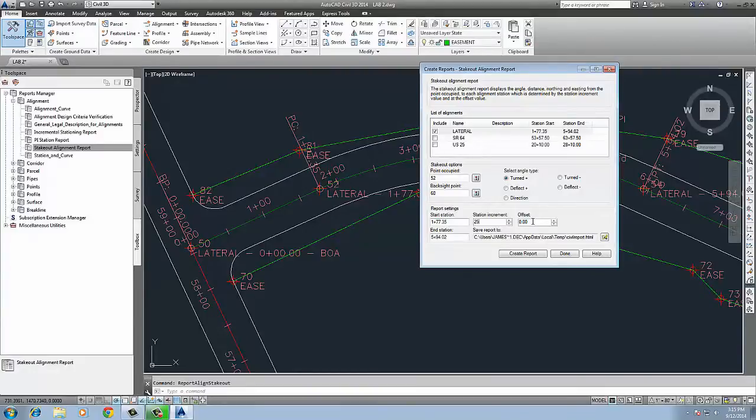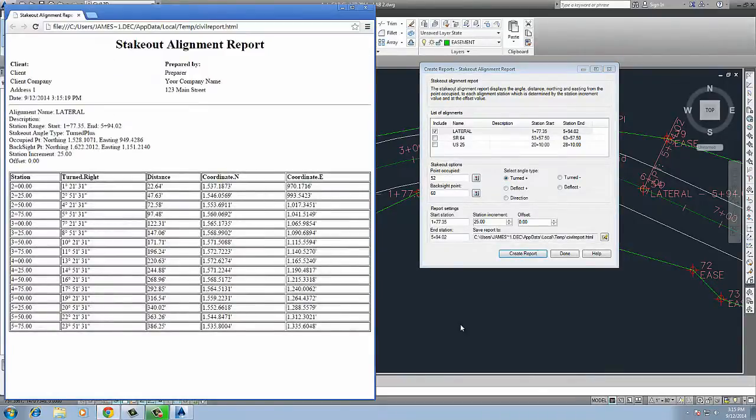So we're going to go ahead and have it create report. Notice up here it's entered those values. I'm going to hit create report. Takes it a few minutes. And what you're looking at over here are essentially deflection angles and long chords to put that guy in.